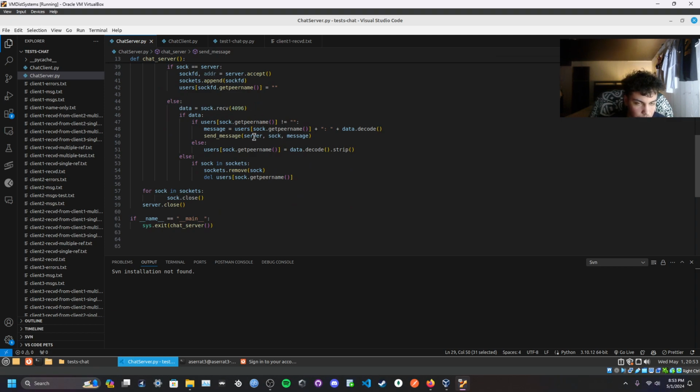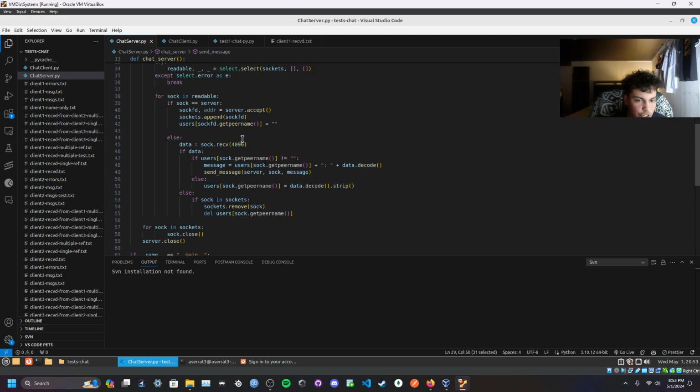Else, if our socket is not a server, then we're gonna get our data. We're gonna receive it from the socket. This 4096 is essentially the size in bytes of the message. And then, if data, meaning that the data is populated, it's not an empty string, for example, we're gonna get our user. We're gonna check to see if the value of the user is not an empty string.